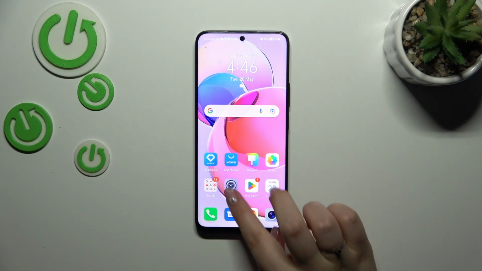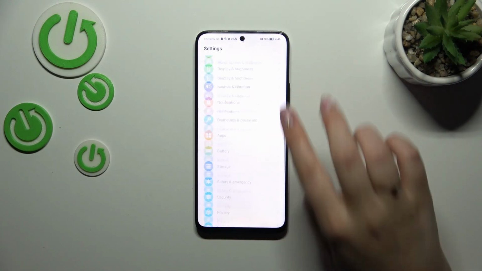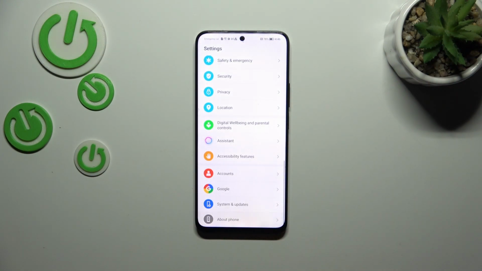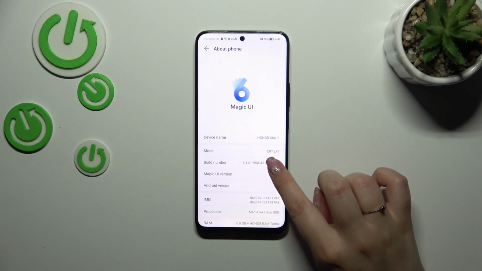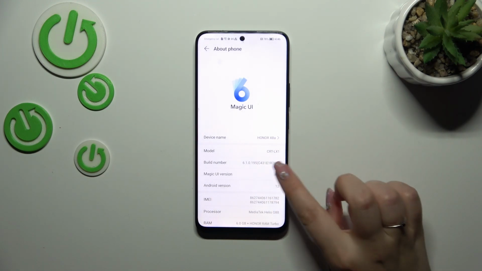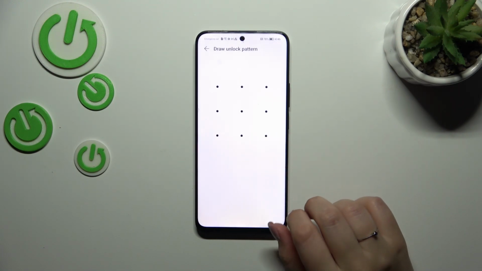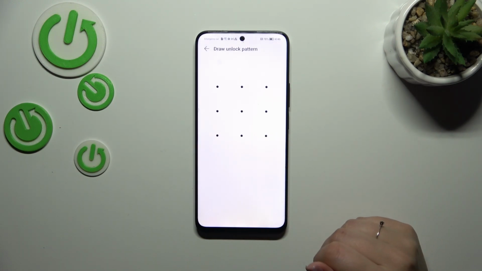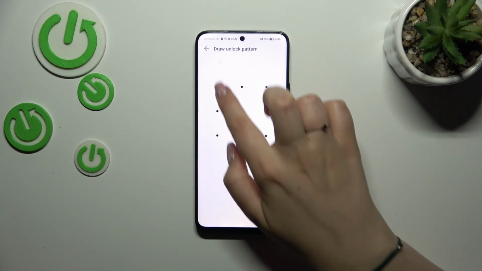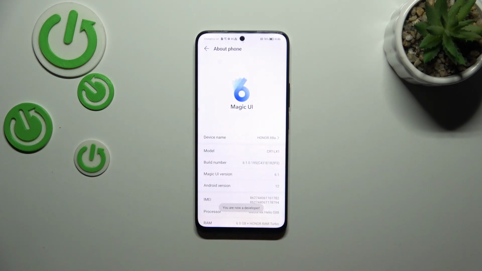So let's start with opening the settings, and here we have to scroll down to the very bottom to find About Phone. Now let's locate the build number. As you can see, it will be in the 3rd position, and all you have to do is keep tapping on it until you see that you're in the developer mode. If you've got any kind of screen lock, you will have to enter it to confirm the whole step. And as you can see, we are right now in developer mode.